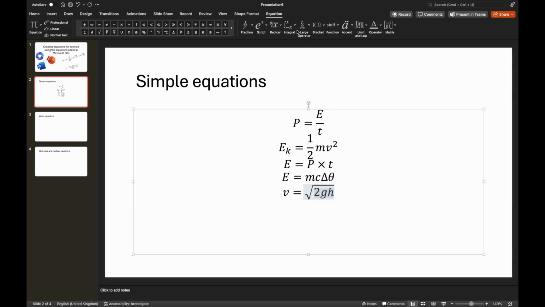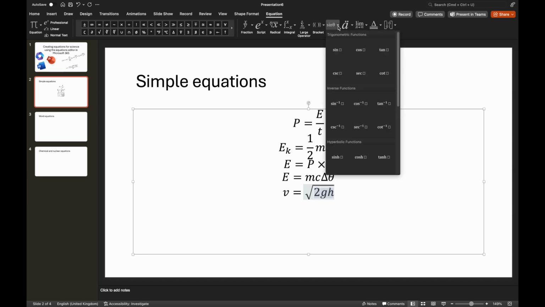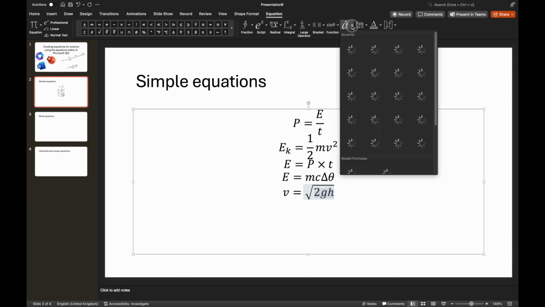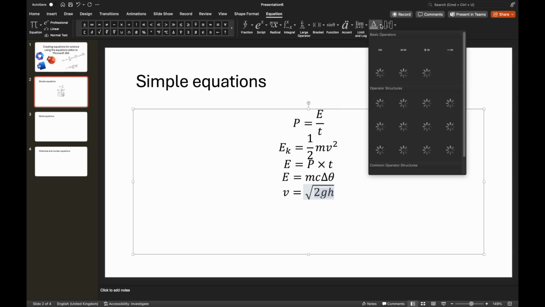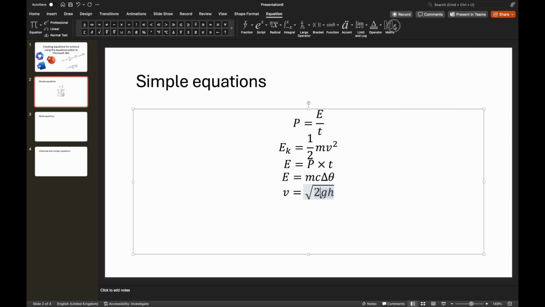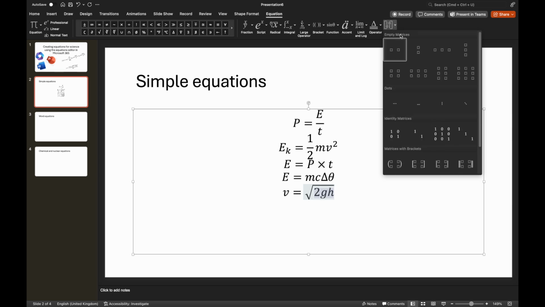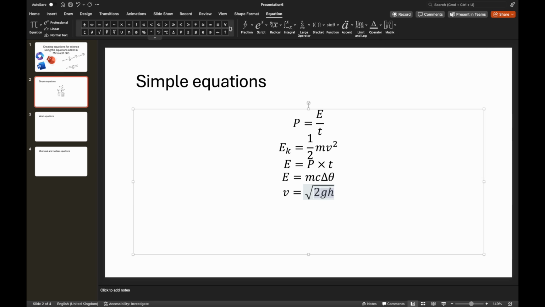We've got integrals if you want to do those, brackets, functions like sine, cosine, all those sorts of good stuff. Accents, which can be useful for certain things, limits, operators, yields, and we can even do matrices, but that's probably a little bit beyond GCSE and A-level. So they're all kind of useful.